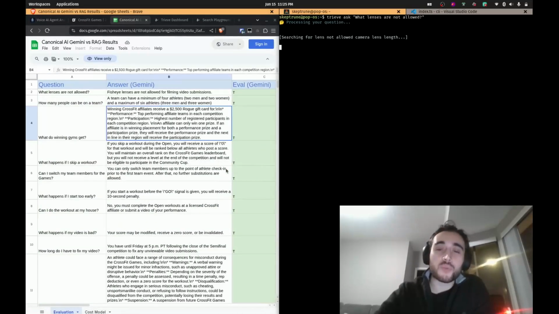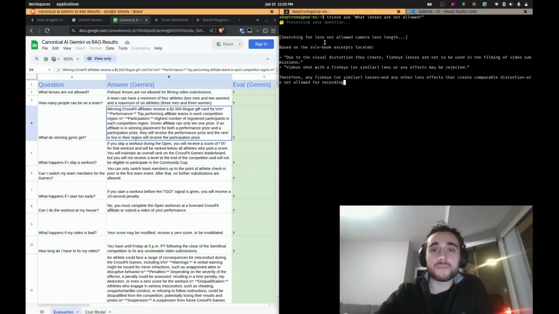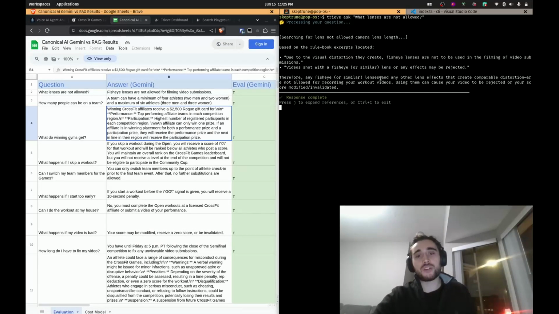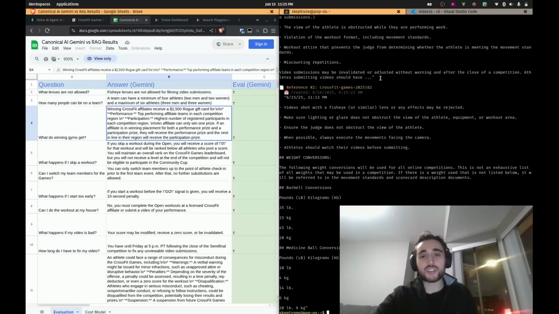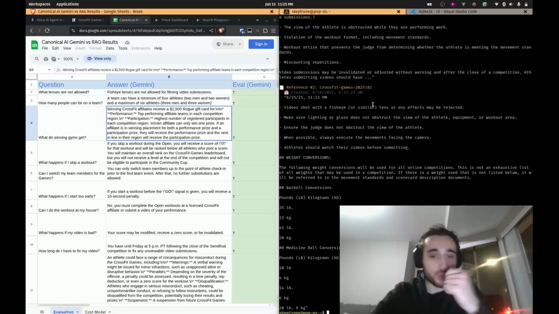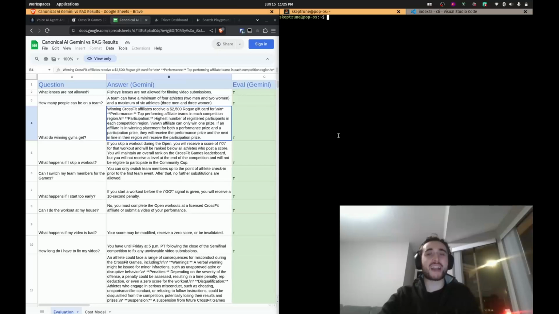So again, the model is going to write its own search query. In this case, lens not allowed, camera lens length. And then it says, based on the rulebook excerpts located, due to the visual distortion they create, fisheye lenses are not to be used in the filming of video submissions. Videos shot with a fisheye lens may be rejected. And we can actually look at where it's pulling the references from, which is very, very cool. So far, 1 for 1. We've gotten an improved RAG result via agentic search.